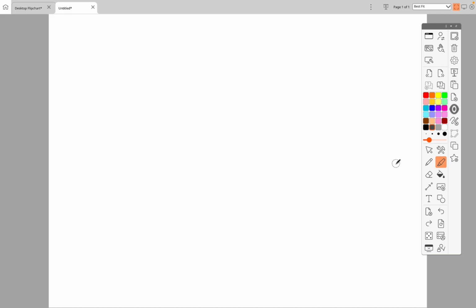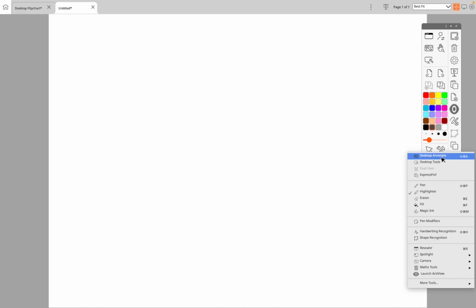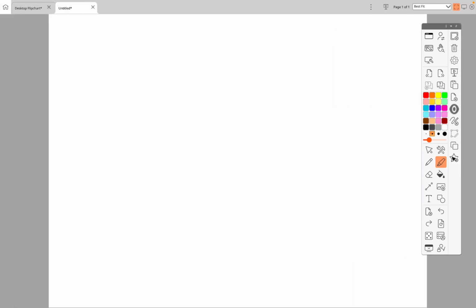Over here you have your tools, desktop annotate, which as you've seen I showed you before, it'll just put it on your desktop. Desktop tools, I don't like this one. This makes your screen black and then it pulls you to this, and then you just click new flip chart to return. Right here, eraser to erase things.